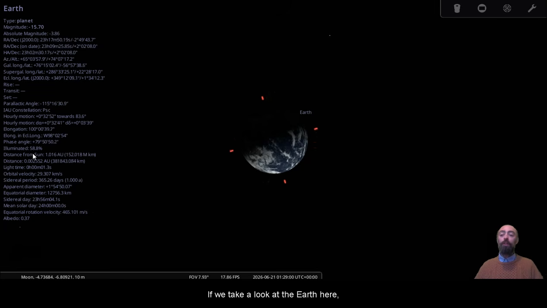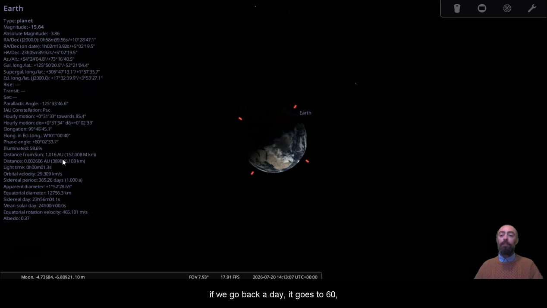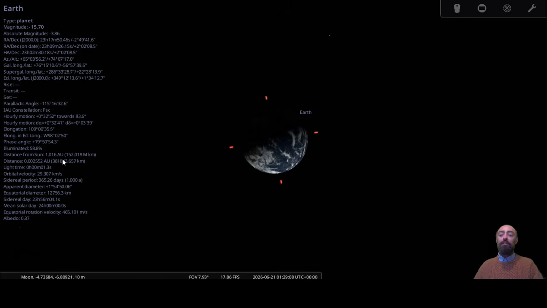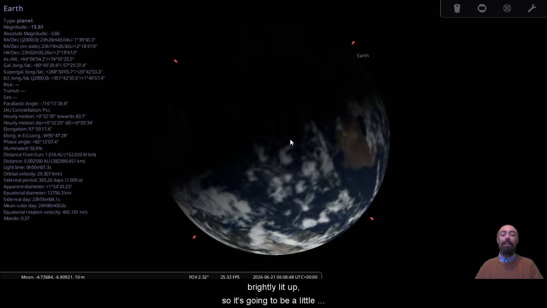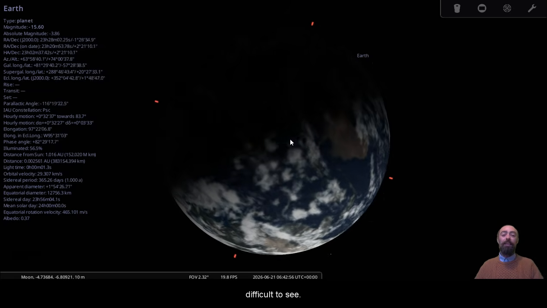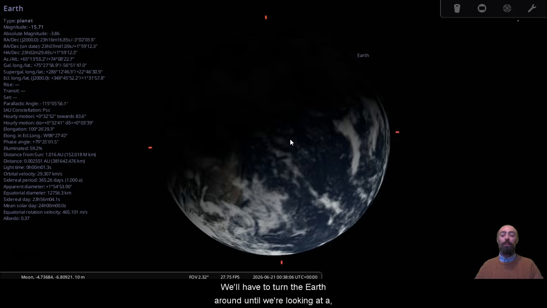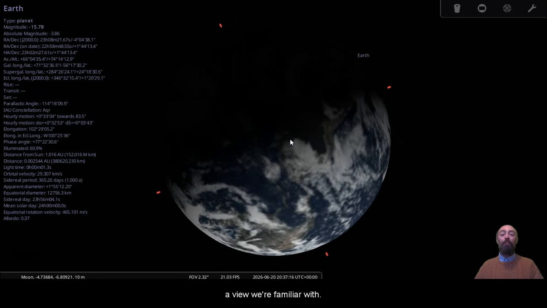If we take a look at the Earth here, it's illuminated 58.8%. If we go back a day, it goes to 60. If we go forward a day, it goes to, well, 58. So it looks like we're close enough to around seeing a quarter Earth here. And again, it's not going to be very brightly lit up, so it's going to be a little difficult to see. We'll have to turn the Earth around until we're looking at a view we're familiar with.